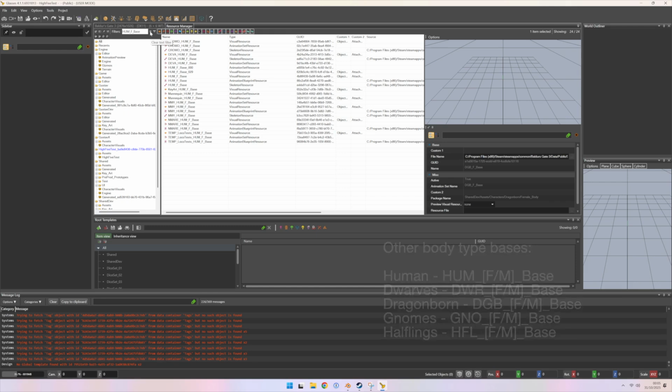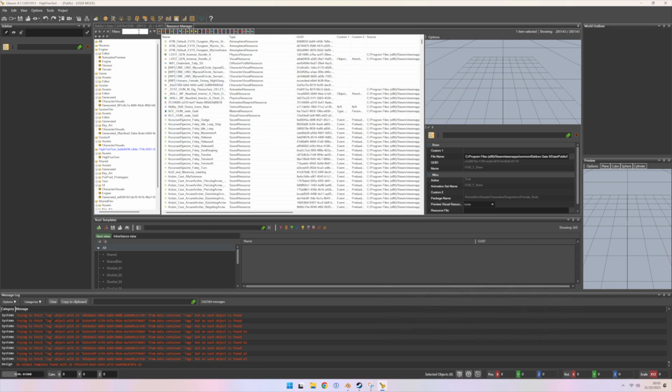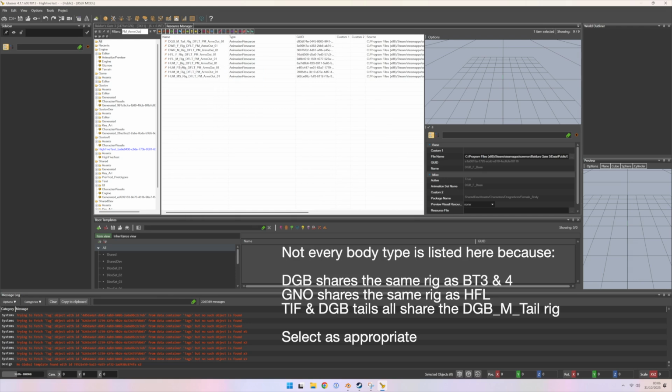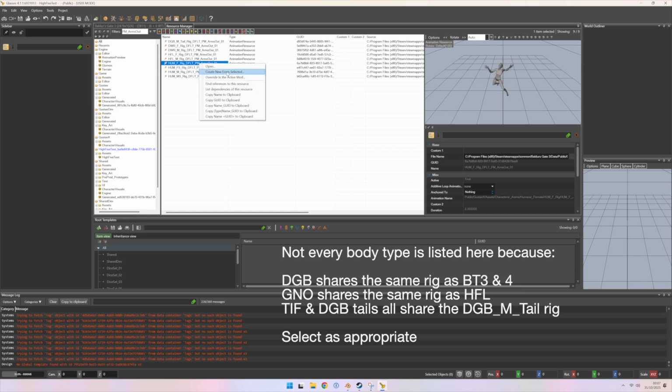So we can clear the filter. The next thing we want to do is look for an animation that is already in the game. The one that I always search for is PM underscore arms out. So we can click here on the hum F rig, human female rig, PM arms out. And then you will see here in the viewport this animation, which is basically just a bunch of static poses that the game has associated with PM arms out. You will see the same for the human male. For us, we're going to need the human female rig. So we can right click on that and then we're going to press create new from selected.